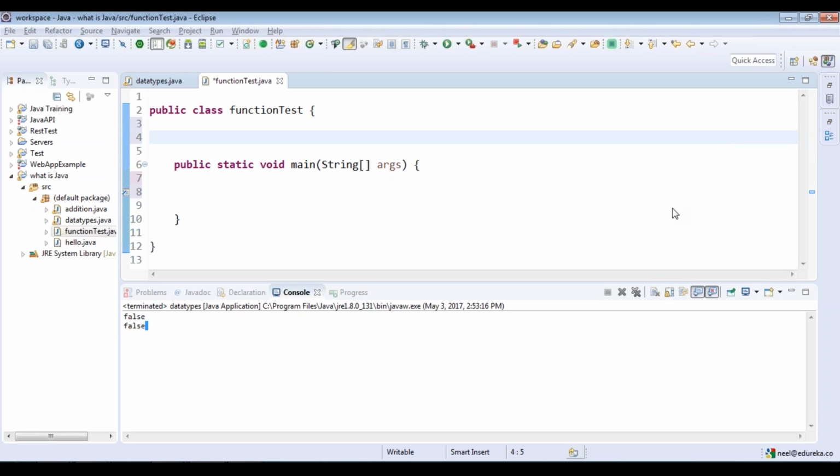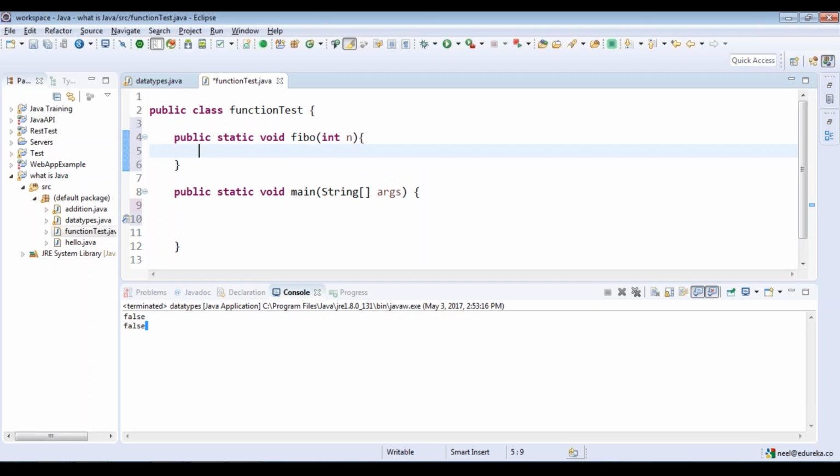I'll show you a simple function that computes the Fibonacci series. So let's say public static. It's not going to return anything, so I'll say void Fibo, and it's going to take an argument of integer, let's say n. Who's not familiar with the Fibonacci series here? Okay, all of you seem to be familiar with it. It starts from 0 and then keeps adding the consecutive numbers.